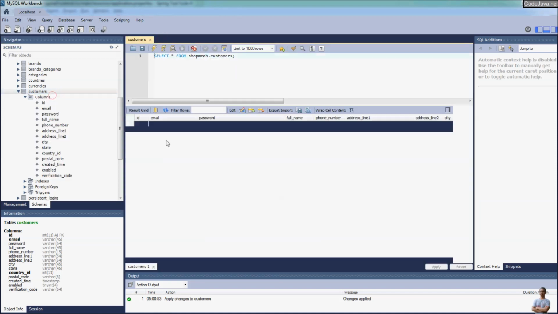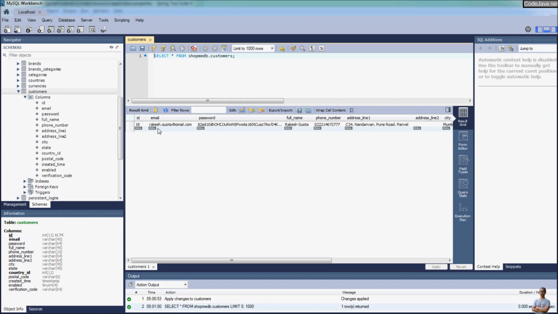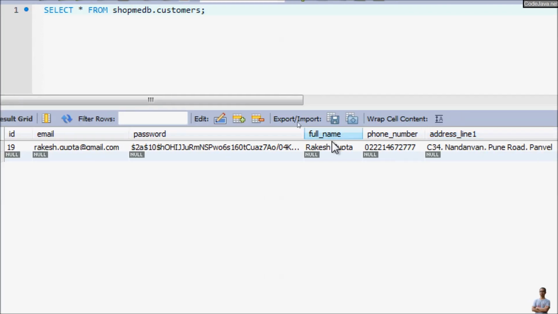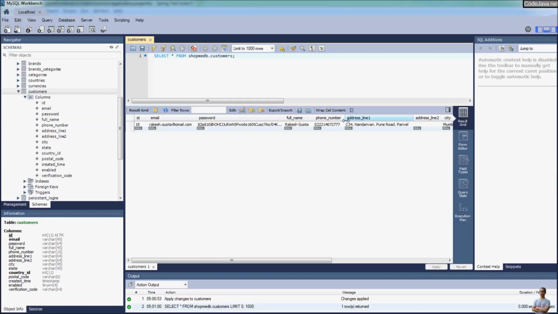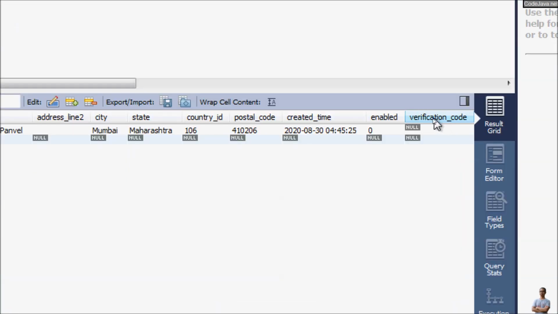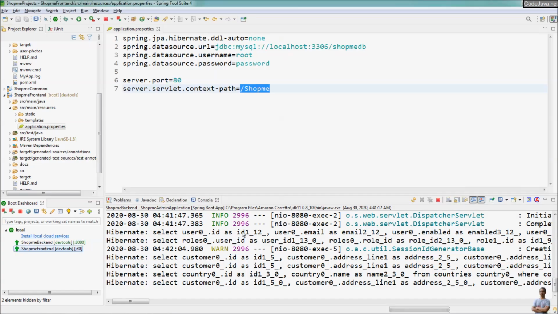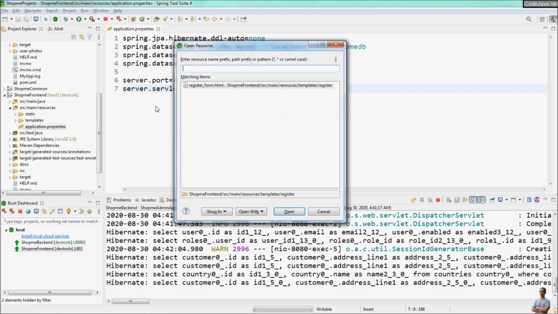Select rows, and as you can see, we have only the customer request captcha, which we have created before here. Full name, phone number, address line 1, and the verification code column here. And then we also need to update the entity class Customer to map the verification column in the database.